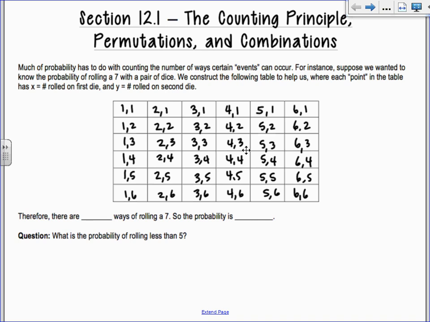Okay, so if I want to find the probability of rolling a 7, then I could have a 1-6, a 2-5, a 3-4, a 4-3, a 5-2, and a 6-1. So there would be a total of 6 ways of rolling a 7, and the probability would be 6 out of 36, which is 1/6.